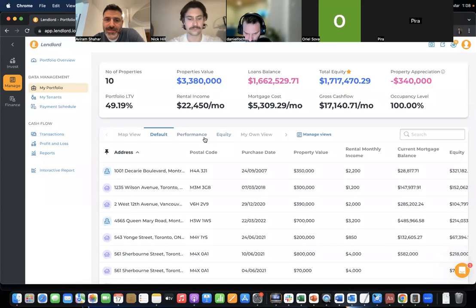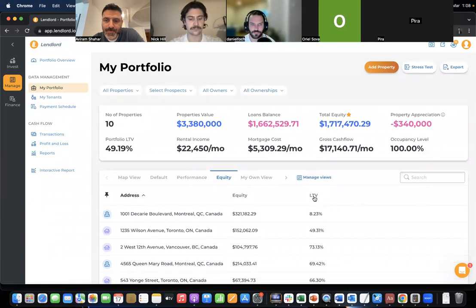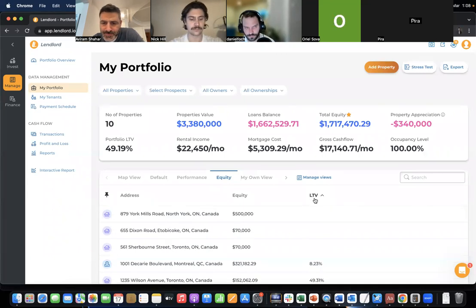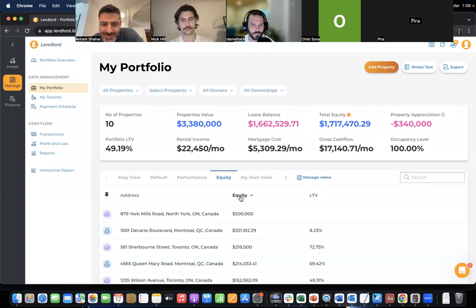On my portfolio, you can apply different views. For instance, the equity view, I really like, very simple: just the address, how much equity I have in this property, and what is the current loan to value. And you can sort the table by just clicking on the title of the column. And you have a nice summary of your portfolio.